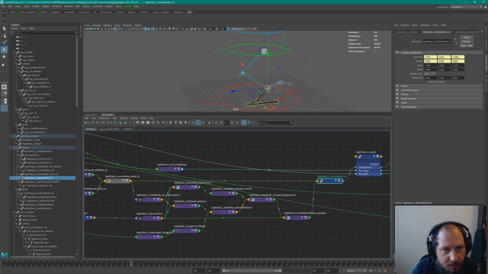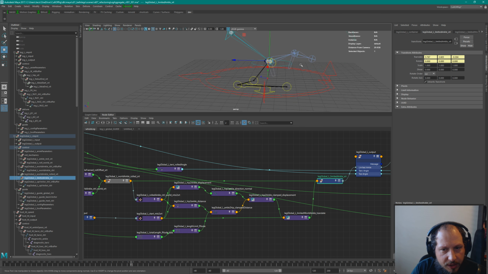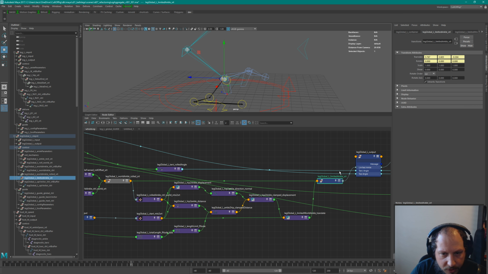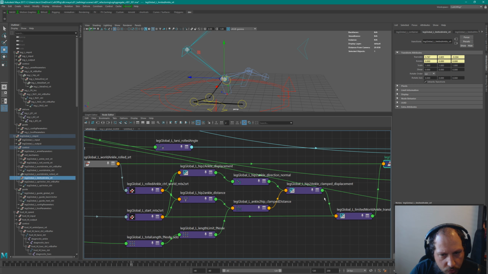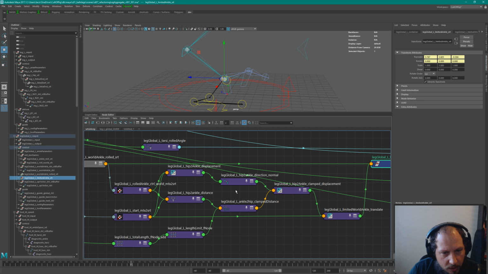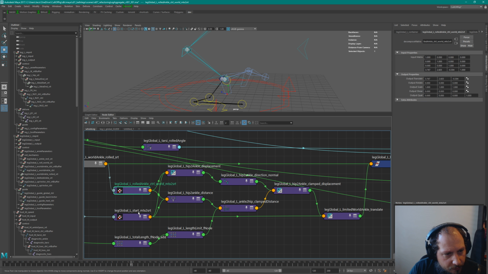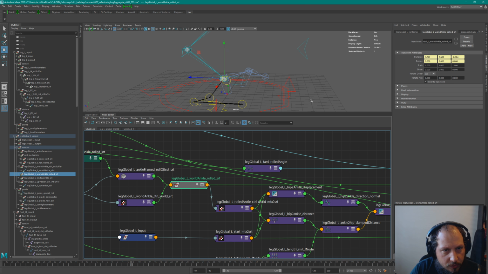So what do we need to do? This is the leg global limited ankle. This is the part that we're saying is necessary for the IK to work, but should not be provided by the global. So it is okay for the leg global to provide the rolled ankle. Absolutely.